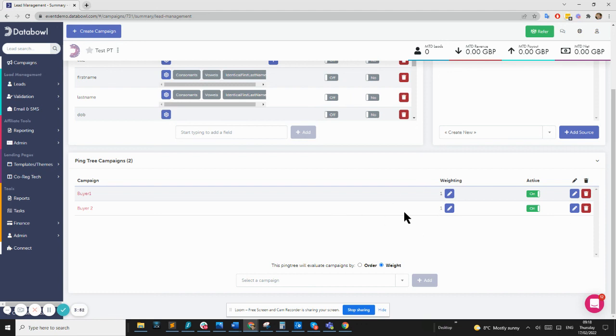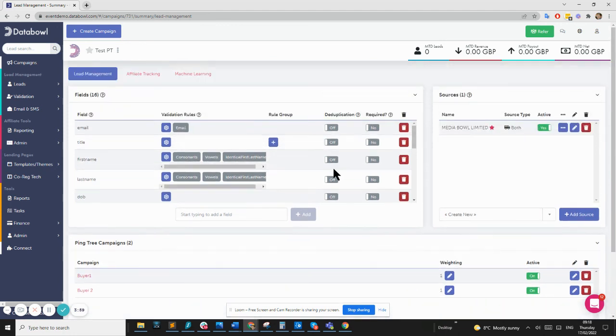So they're all active, they're all enabled. Again, if you have any more buyers, you'd simply create the campaigns and then add them back into the Pingtree. And again, if you want to enable any validation here, you can simply enable them in the field section. And that's how you'd go about creating a Pingtree campaign.